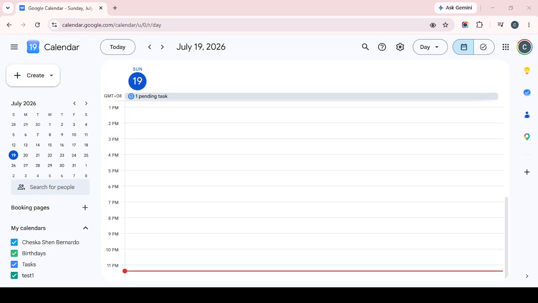In today's video, I'm going to teach you how to create a time block quickly in Google Calendar. To get started, open Google Chrome and go to Google Calendar.